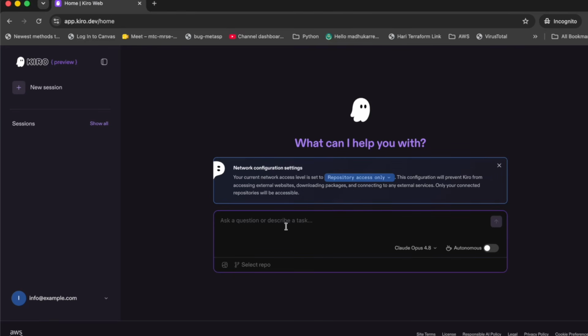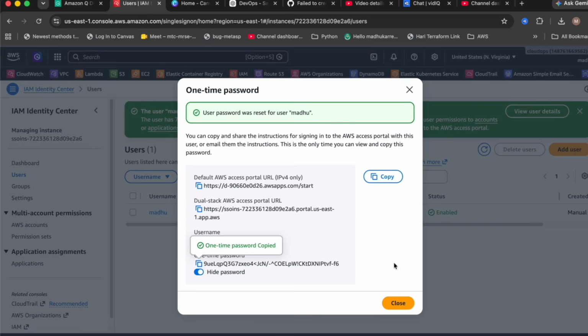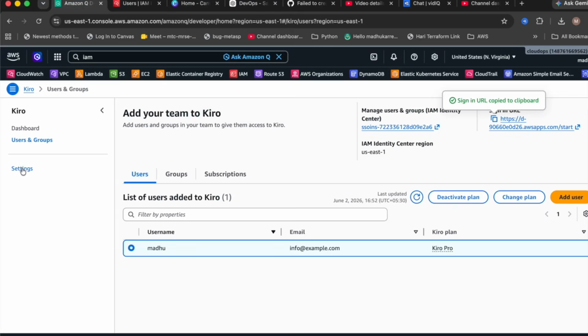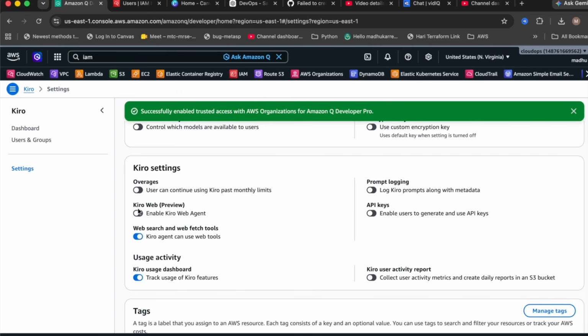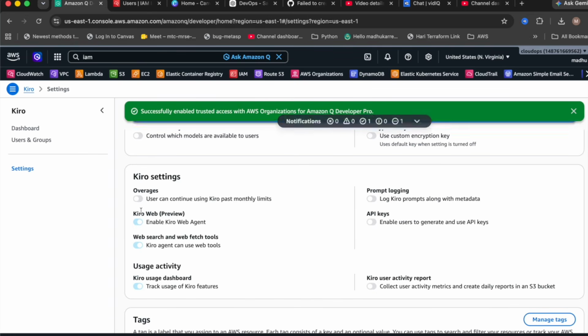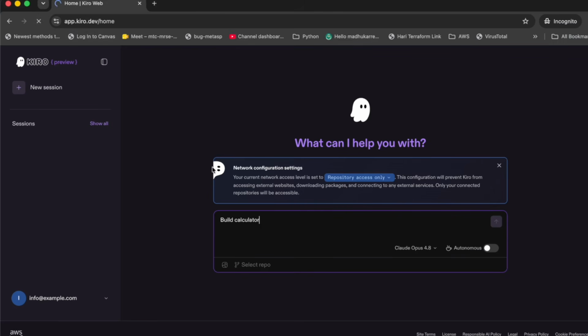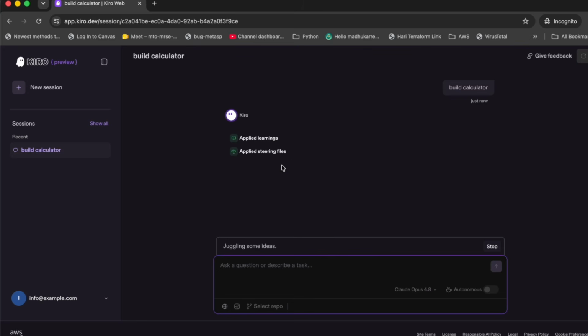Let's build something. Let's say build calculator. Okay, it says Kiro web is not enabled for this account, so you can go back to AWS. You can go to settings. Here you can enable this one. Click on that button. Now let's go back and just refresh it once. Build calculator. Now it's going to build a calculator application for us.